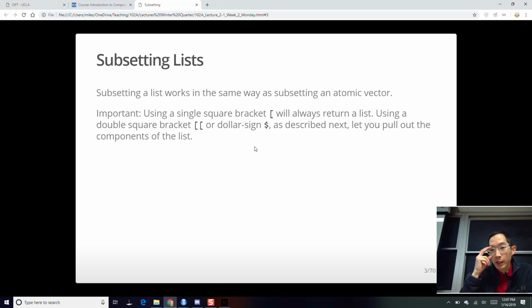Let's talk about subsetting lists, and this is very important. Subsetting a list works kind of the same way as subsetting an atomic vector, but we have two kinds of subsetting operators. We've got the single square bracket, and we have the double square bracket or dollar sign. The single square bracket will always return a list. So if you subset a list, it returns just a portion of the list, but it's still a list.